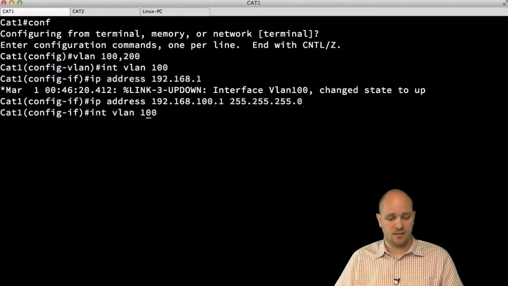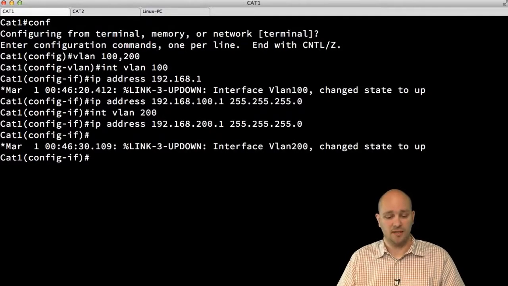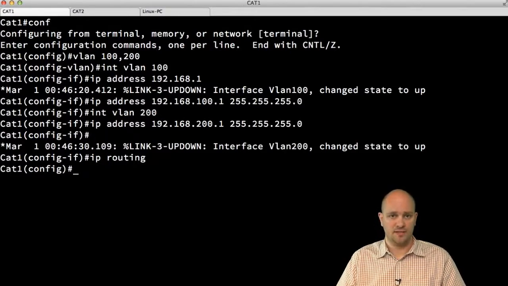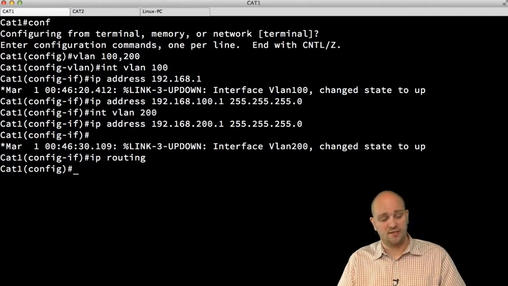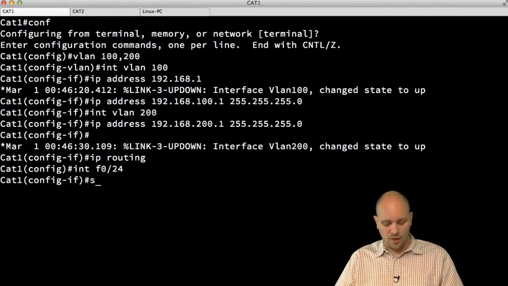And let's create interface VLAN 200. And I'm just going to give it a similar IP address with the third octet being 200. The next thing I'm going to do is enable IP routing on this device. Then I'm going to go to interface FastEthernet 24, and here I'm going to say switchport trunk encapsulation dot1q.